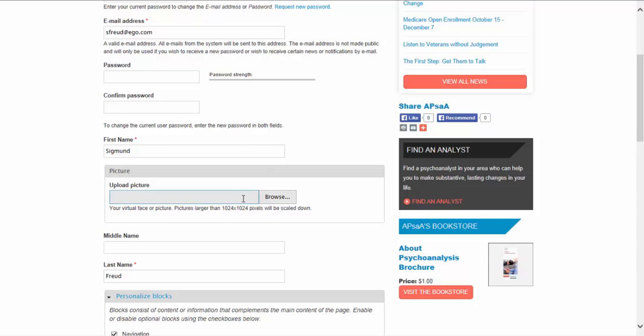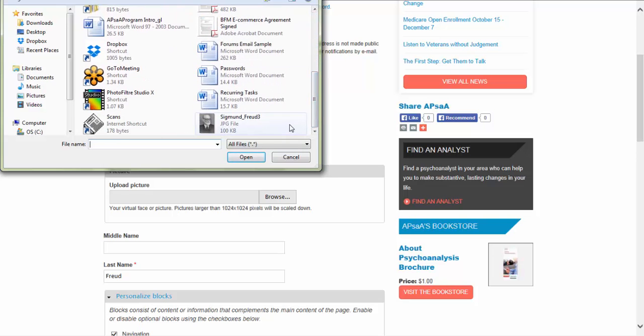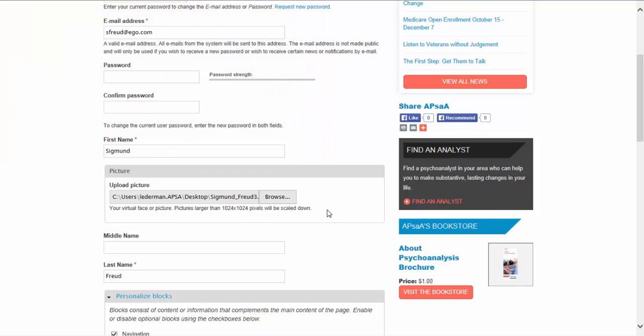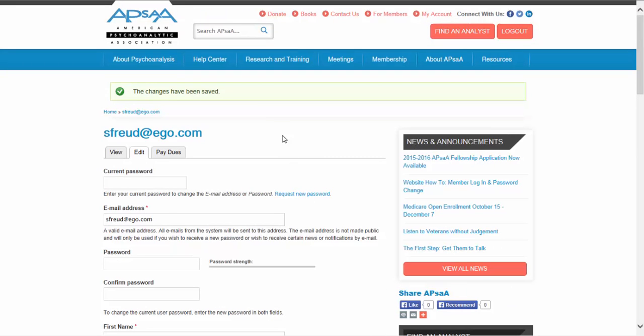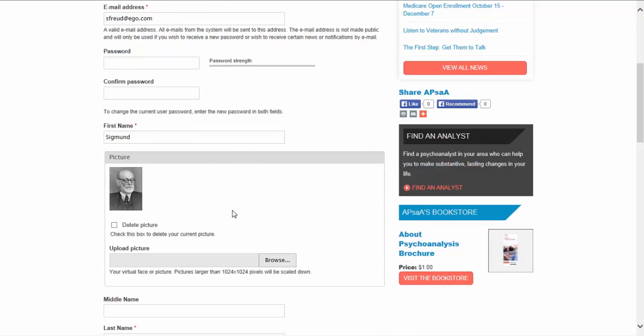So we're going to scroll down until we get to Upload Picture. Click Browse. This will take you to your computer where you can find a photo of yourself. Double-click on the photo that you select, and press Enter on your keyboard. This may take a second or two, but changes have been saved. And there's the photo. If you're unhappy with the photo, click Delete and Enter on your keyboard, and just select a different photo.